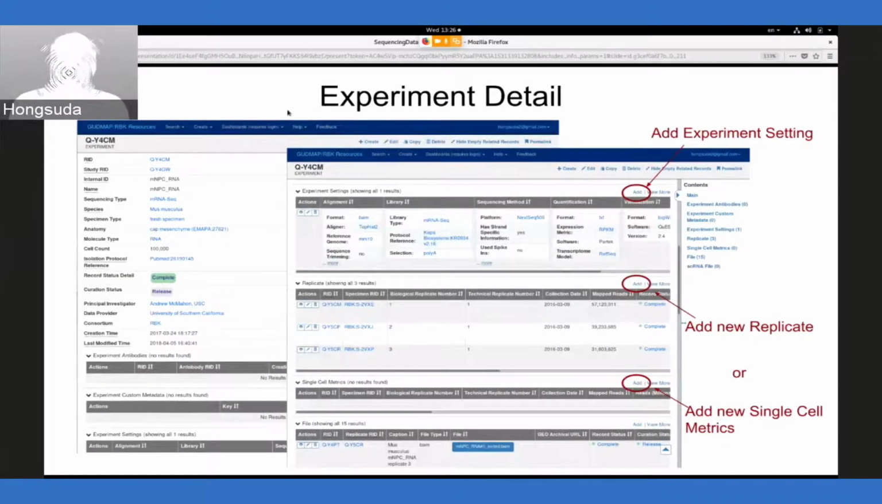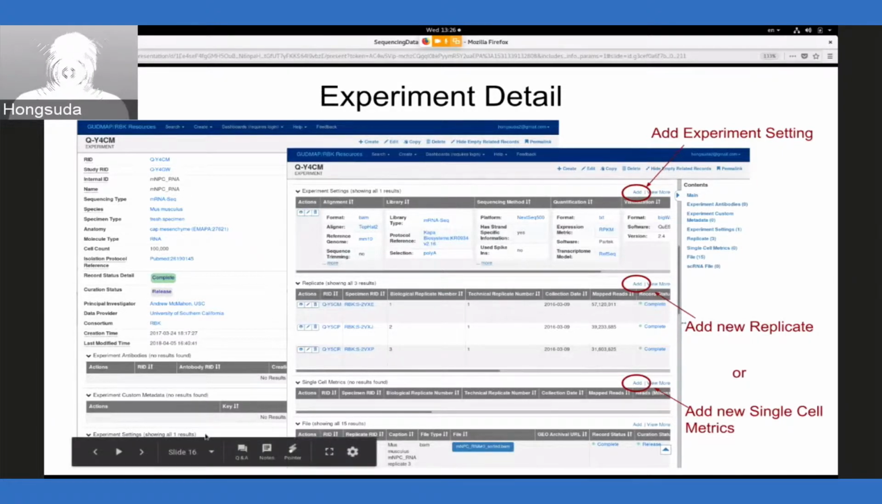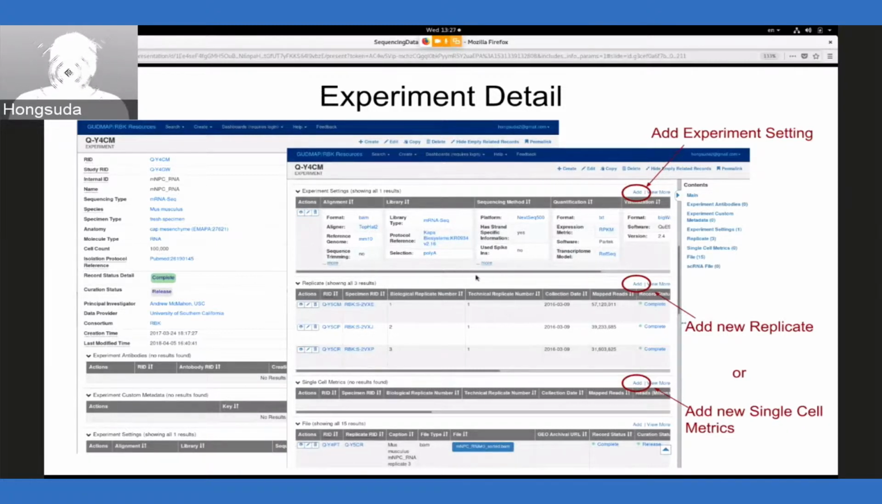Once you click submit, it fills in the main content of the form, and all these related tables will be empty. So I'm just showing the result of an existing experiment here, so that it has a little more detail. You can see that relevant to the experiment, there are experiment antibodies, custom metadata, experiment setting, replicate, single cell file, and scRNA file. Clicking on any of these will lead you directly to that table. In this particular case, if you click add on top of any of these tables, it will directly lead you to add new entries to that table.